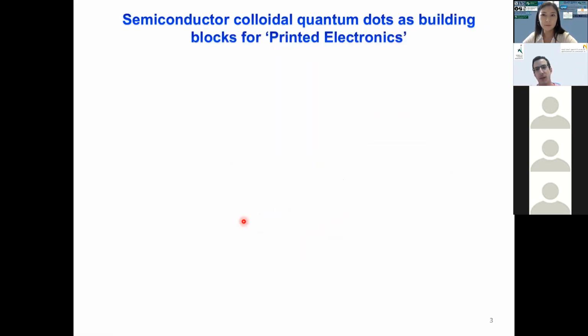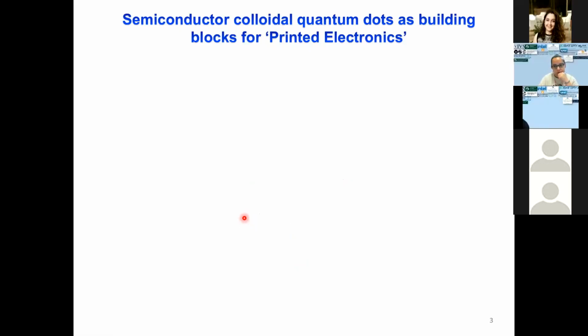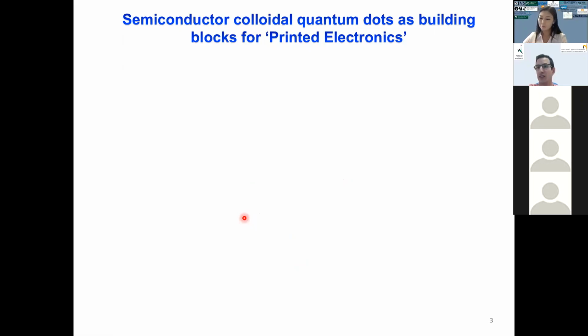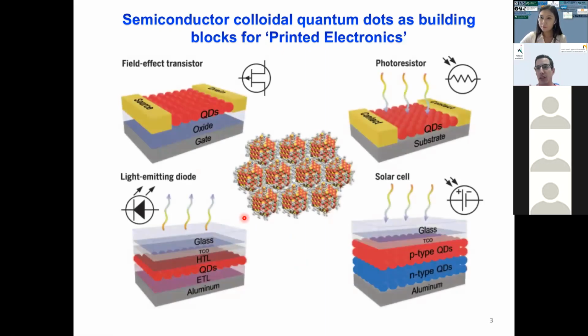Now, my interest is using the colloidal quantum dots as building blocks for printed electronics, actually using the inorganic semiconductors as building blocks for electronic devices. Potentially, we can build every electrical device, starting from field effect transistors, which is the simplest device to fabricate, light emitting diodes, solar cells, etc.